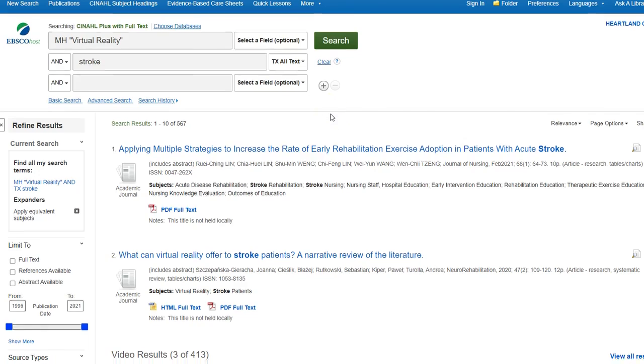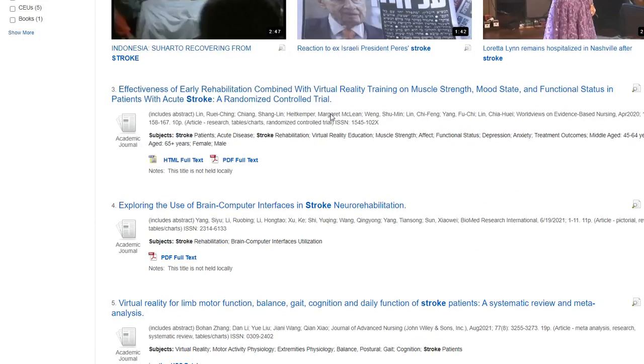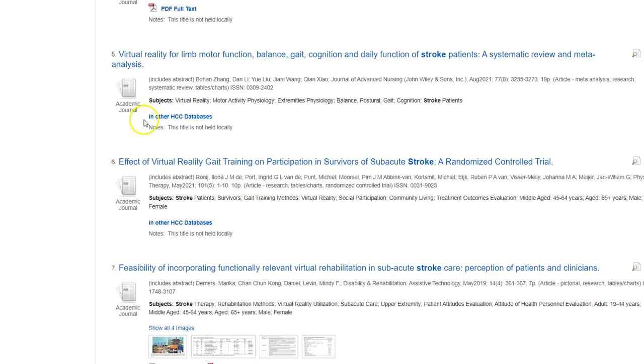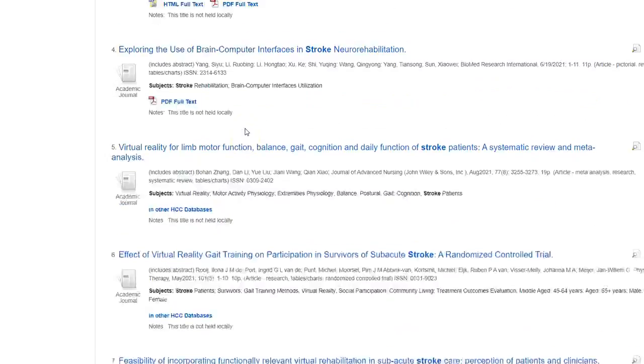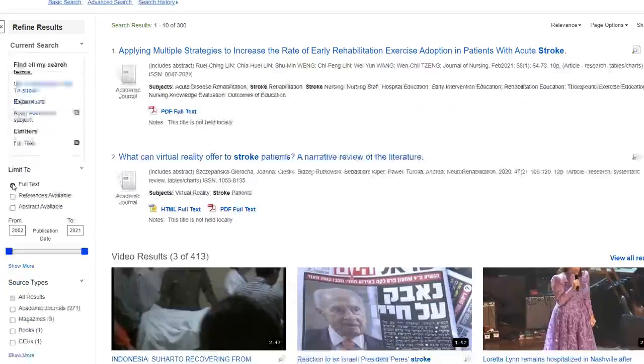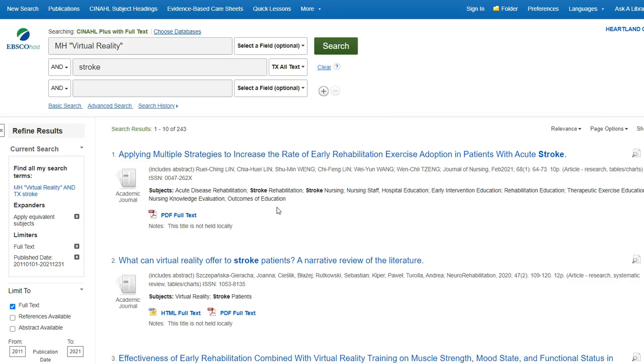And so we'll see that we have some articles that match the search terms. Here's another article that could be useful. But actually you see that this is not held locally, so I'm going to go back and just make sure that under my filters I have selected full text. And again, if I wanted to filter my publication date to the last 10 years, then I can go ahead and do that as well. And so I have another set of search results.